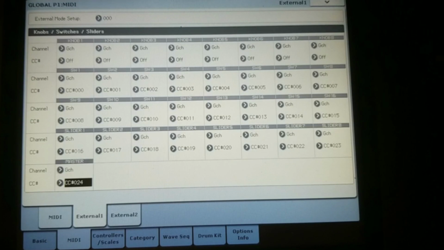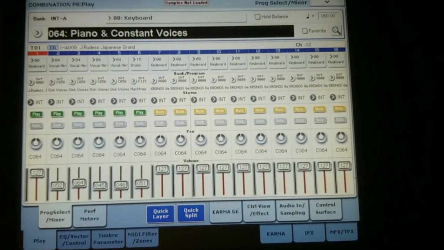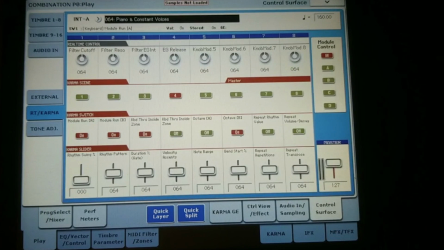All right. So let's say that we're in a gig and we have our sound set up. I'm just going to go into program mode. From our normal program mode or combi mode screen, you'll see down here at the bottom right, it says Control Surface. And if you push Control Surface, that opens up an entire menu dedicated to what the controls on the Kronos and that Control Surface are dedicated to.